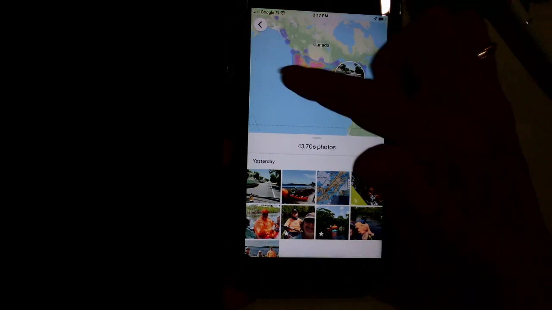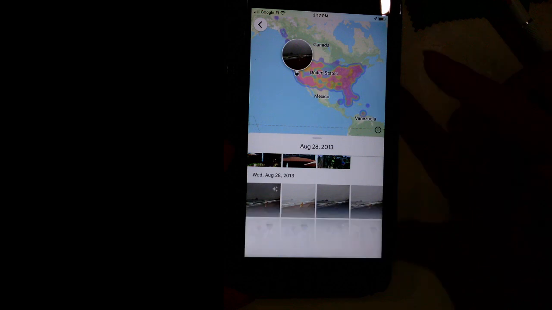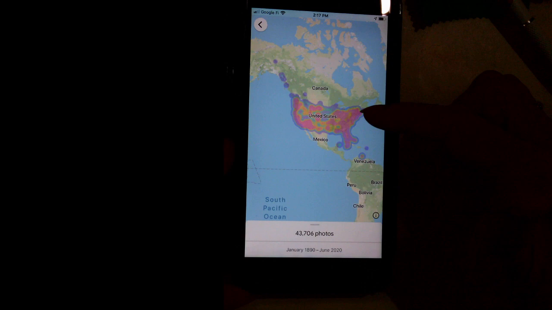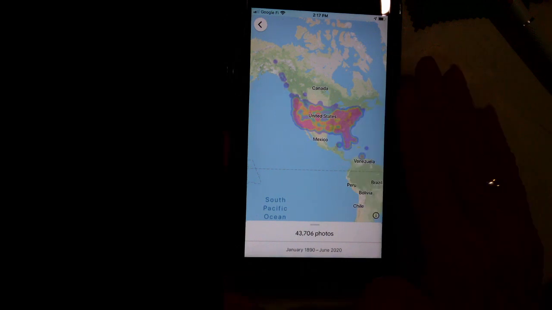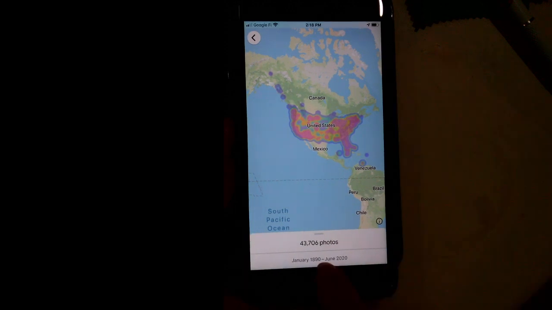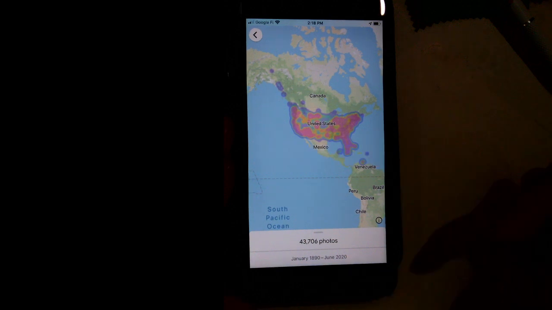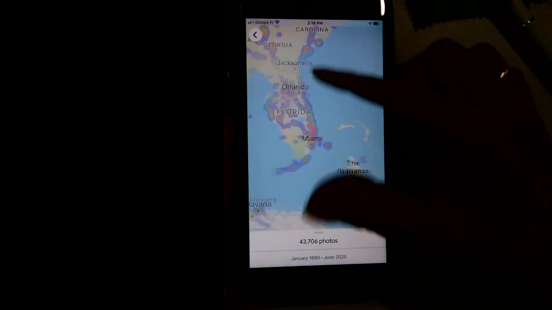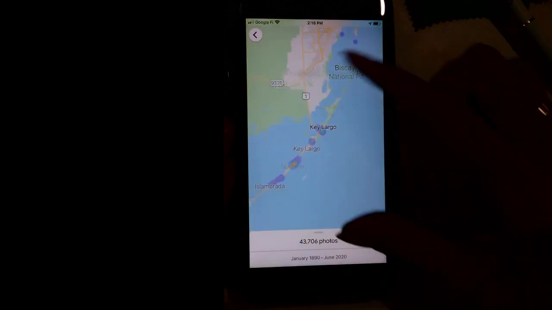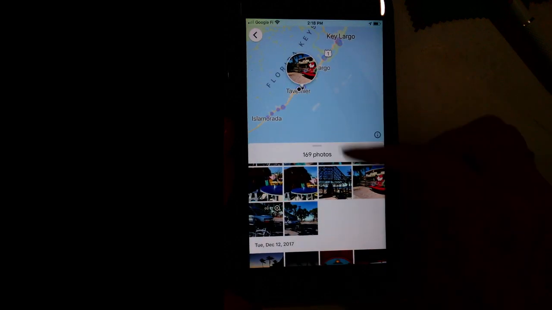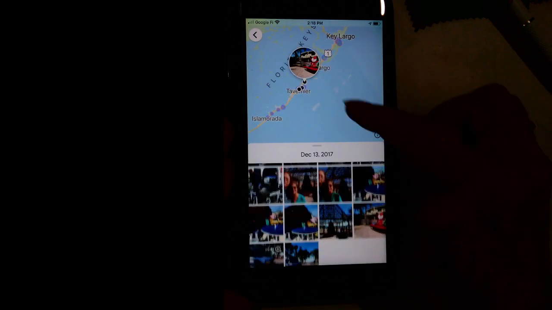And you can zoom out, and I think this is just such a cool way to brag, because every place where this heat map is showing is someplace where we have photos. So it tells me that I have 43,706 photos taken in North America. And as you zoom in, you will get to the point where you see individual photos. So we just went down to Tavernier this weekend, and here are the photos.